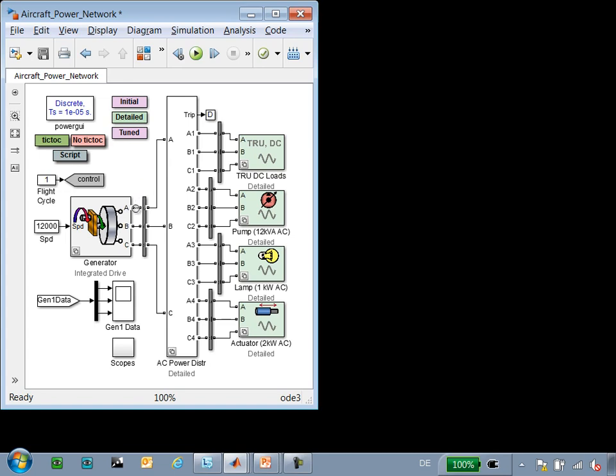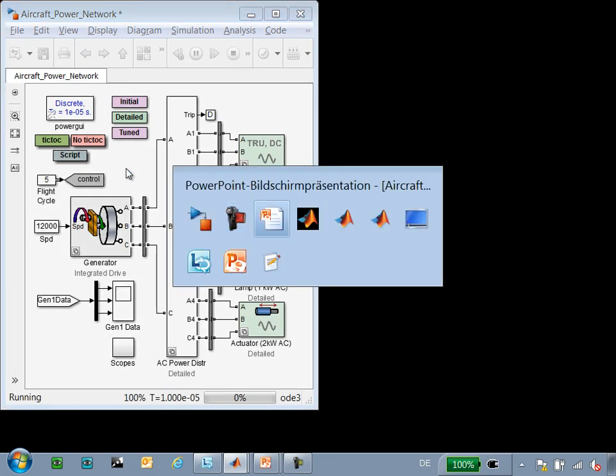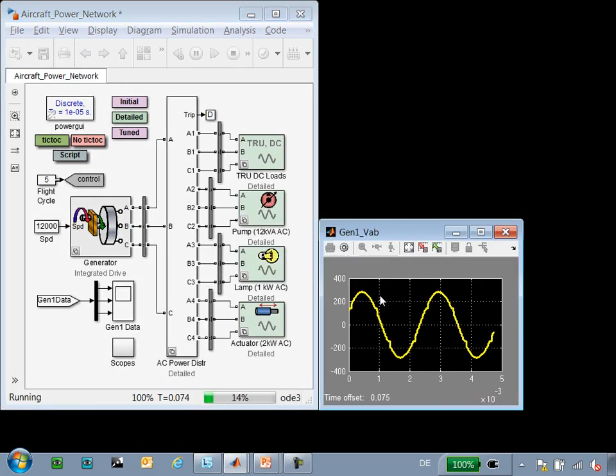To start, I'll show you how to do it interactively for just the generator, and then I'll show you how to automate that process using MATLAB. First, we're going to run the simulation to collect the data we need to calculate total harmonic distortion. This plot shows the line-to-line voltage coming from the generator, and you can see it is not a perfect sine wave. That means that the power quality on the network is affected by the components on the network.